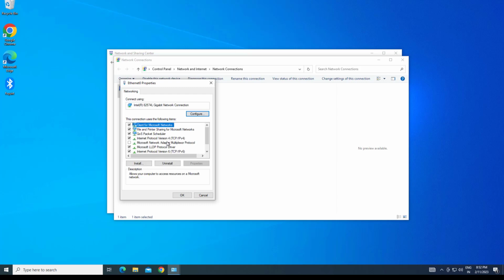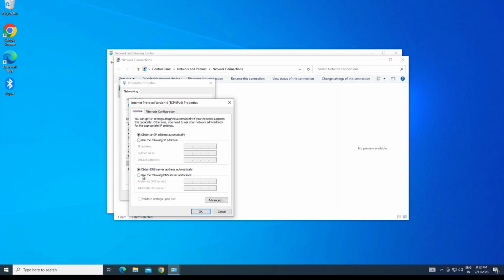Select Internet Protocol for TCP/IPv4. Click on Properties. Select Use the following DNS server address.